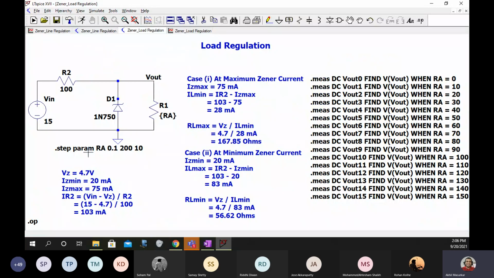So some calculations here also. You can see here Vz is again 4.7. We are using the same diode, so Iz min and Iz max are the same. Now the current flowing through IR2 will be the voltage at this point minus the voltage at this point. This voltage is fixed, that is 15. And this side also the voltage is fixed. Why? Because this is a Zener diode, so it will have a fixed voltage across it, that is 4.7. So 15 minus 4.7 divided by the resistance is going to give me the current.